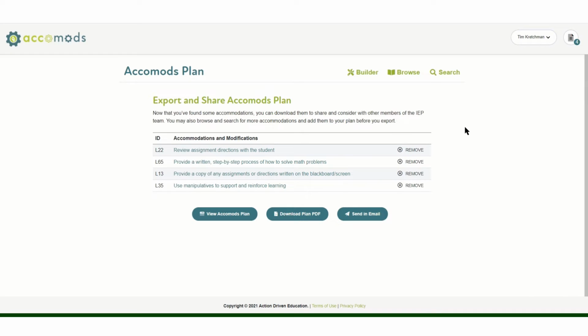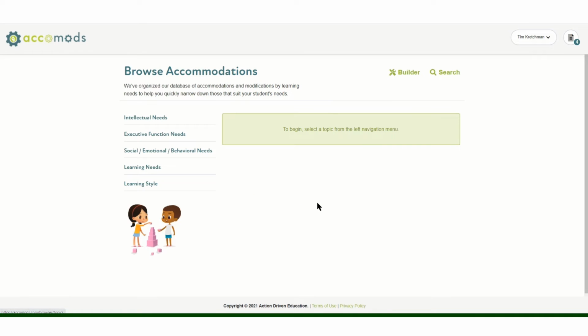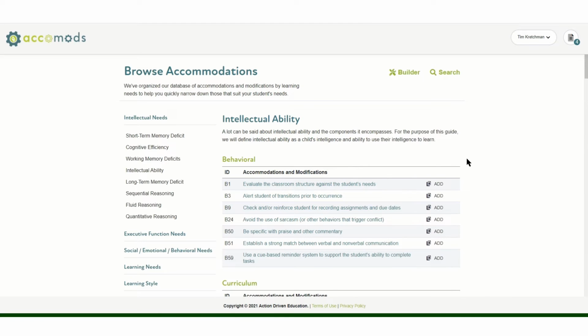I can hit the browser link or also the Accomods logo at the top of the screen to return to the home page where I can now select browser. Either option now presents you with the browser method of searching for accommodations. Browser is designed to quickly present you with all of the adaptations linked to a given need.